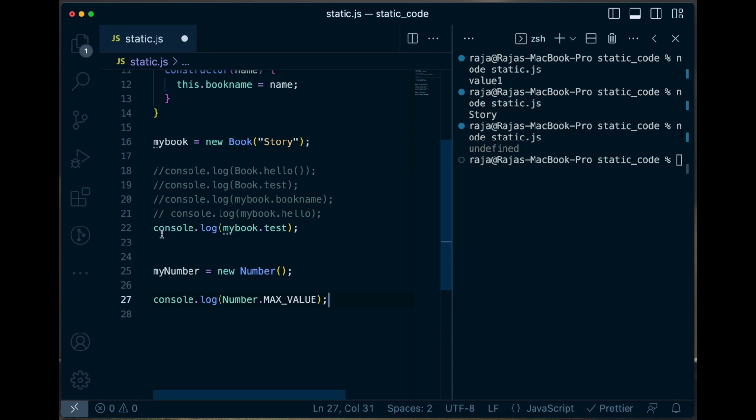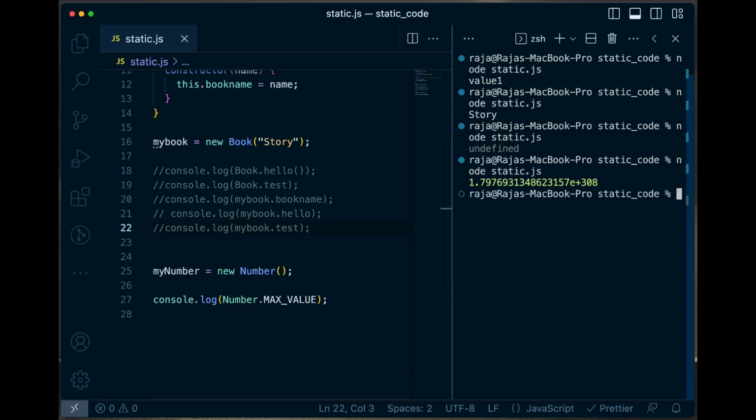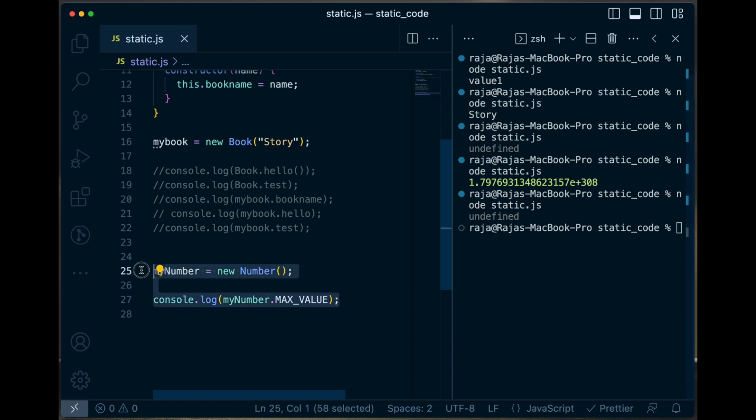Let's comment out everything and see. It should give us the highest maximum value inside this class. Now I have my number instance. If I replace this with myNumber.MAX_VALUE, it should not be accessible by this instance. This should throw undefined. Same with the method Number.isNaN, you cannot access it from the instance. So let's remove this part.